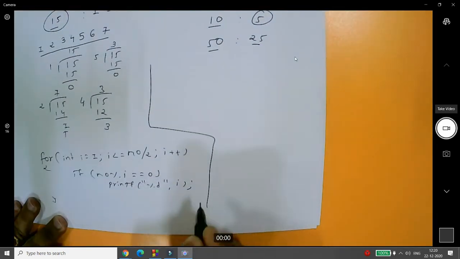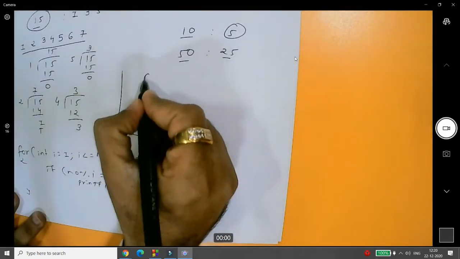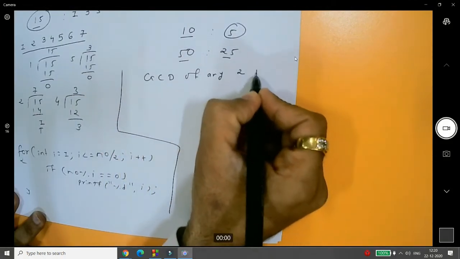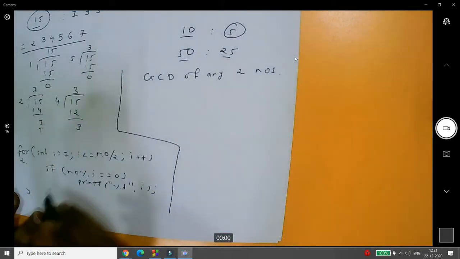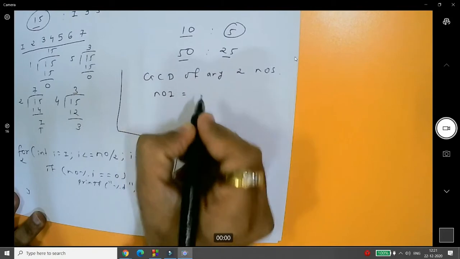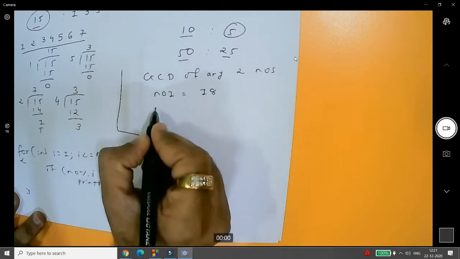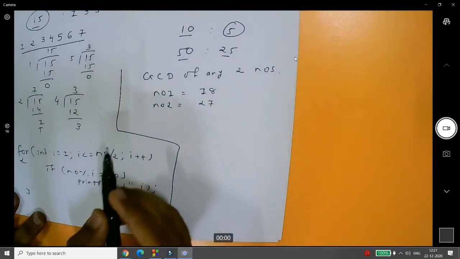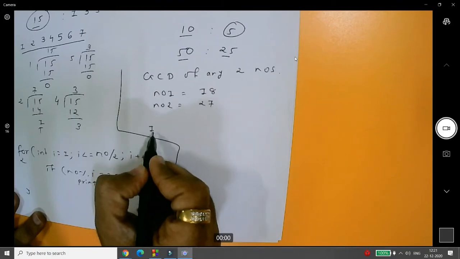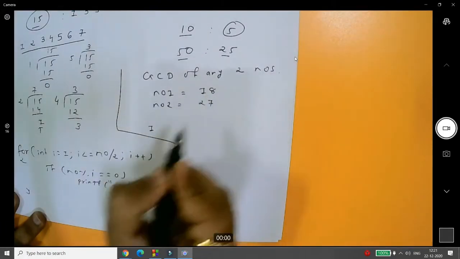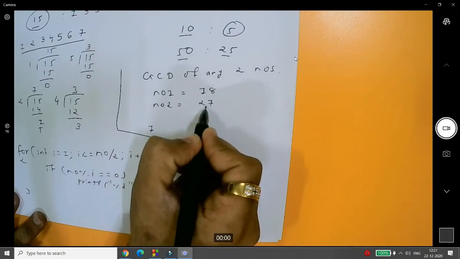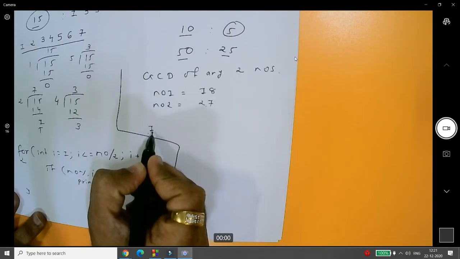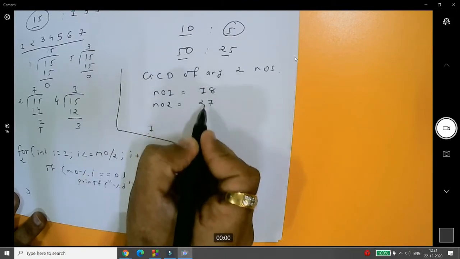Very simple. Whenever you want to find the GCD of any two numbers, what can we do? For example, if your number 1 is equal to 18, and your number 2 is equal to, for example, 27. Now you can start from 1 and check: is 18 divisible by 1? Yes. Is 27 divisible by 1? Yes.